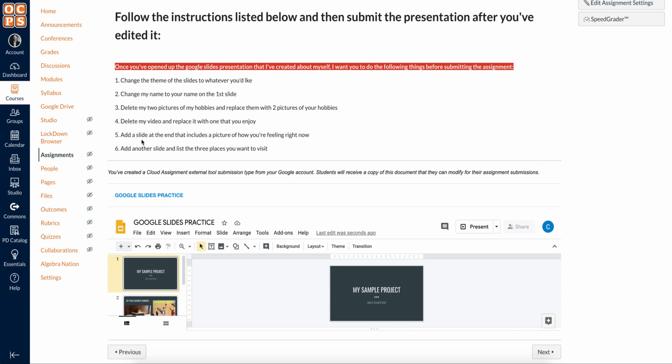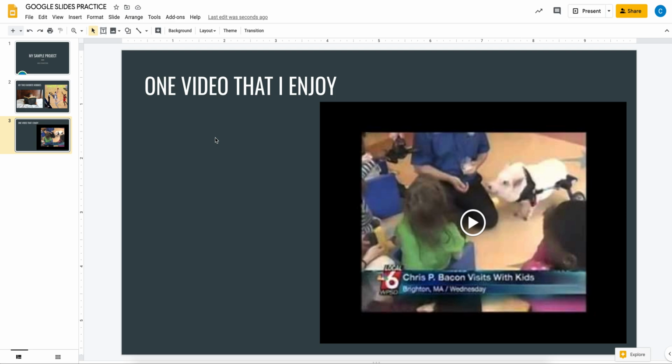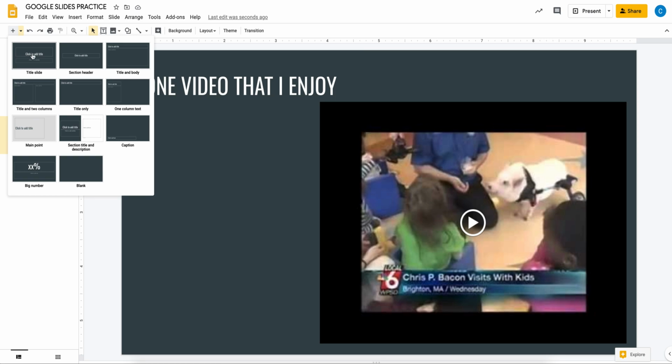So we still have 2 more steps. It says add a slide at the end that includes a picture of how you're feeling right now. Okay, so we go back to our slides. How do we add a slide? Well, notice up here, okay, I'm going to move my mouse so you see it. You have a plus button. Okay, if you just click the plus, it's going to create the same type of slide as before. So anytime I create slides, I click on the arrow next to the plus, because that will give me all the options of the type of slide.